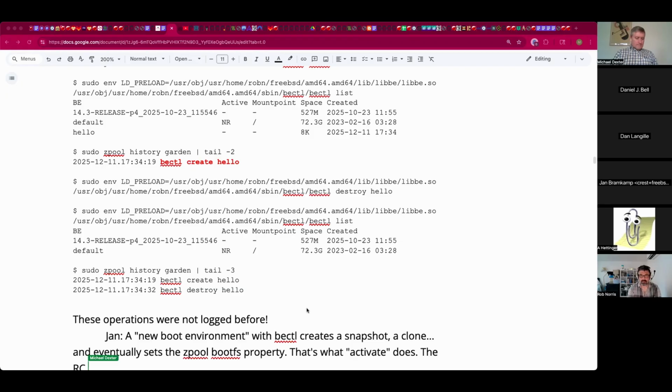Go ahead. When you take a snapshot normally through the ZFS command, it logs it into an internal log that's part of the file system. If you use bectl, the BSD equivalent of beadm, to create one for the purpose of dealing with upgrades, it wasn't doing that before. Now it does.